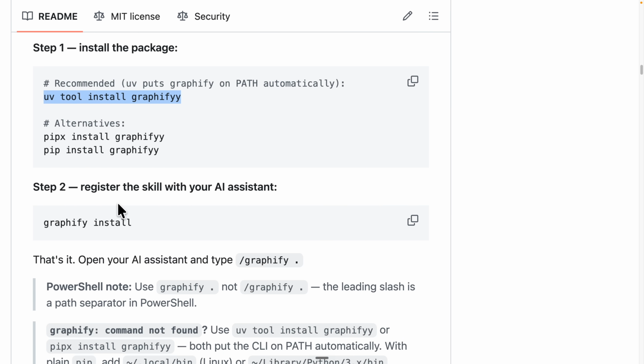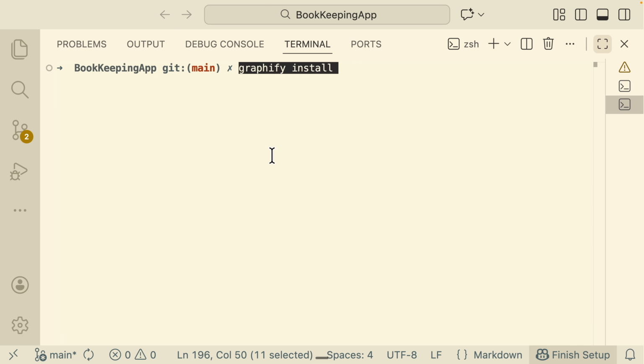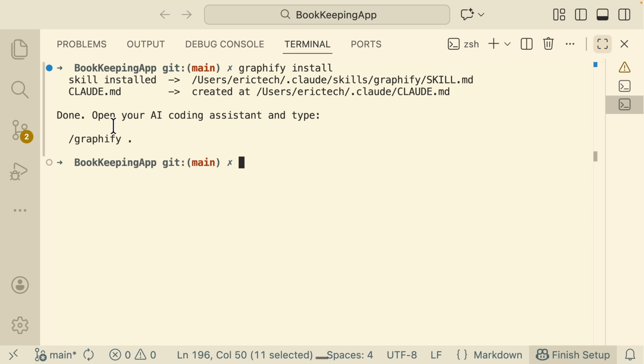Then we're going to register the skills with our AI assistant by simply running graphify install. This way, we're going to have our skills added onto our project, which you can see here. So we have our skill installed, and it's going to be living in this .claude folder. And then we also have the Claude.md file, which describes how to use the skill.